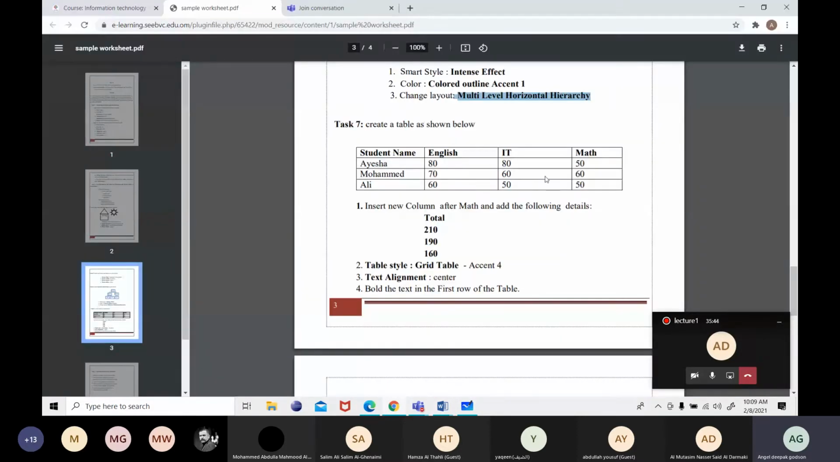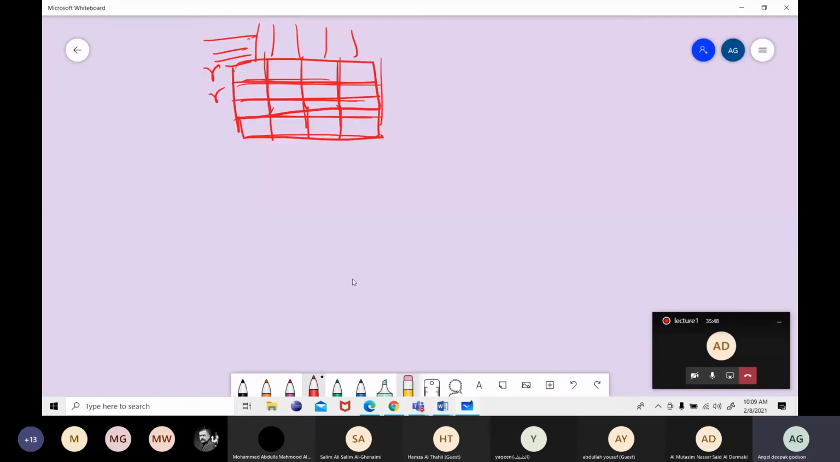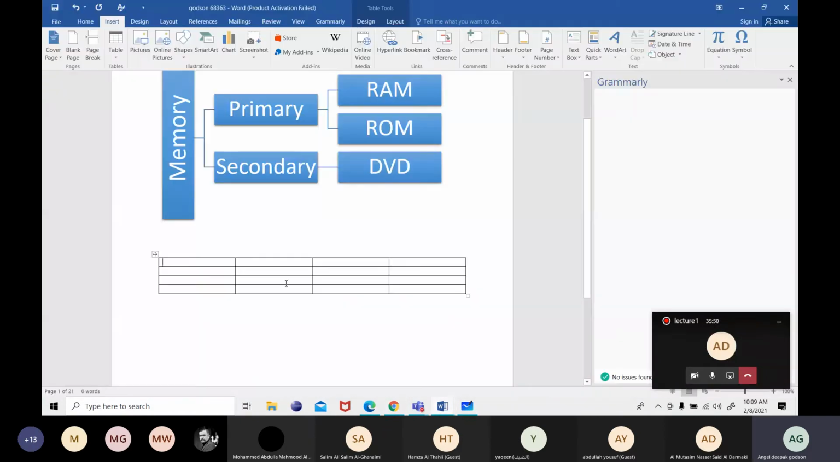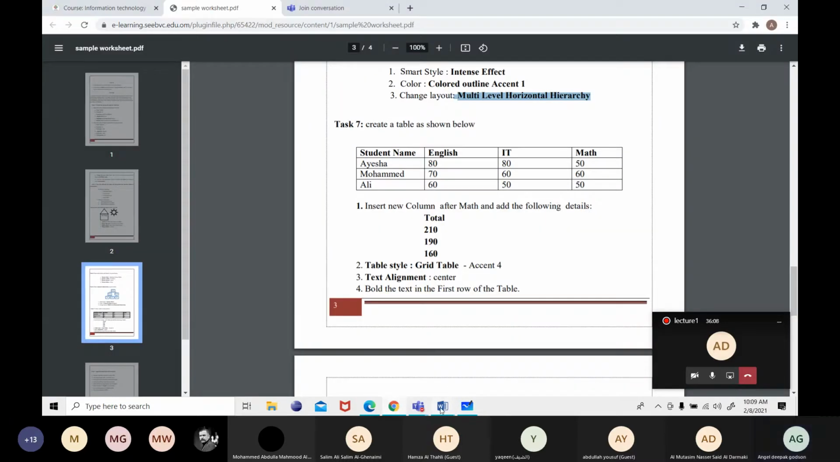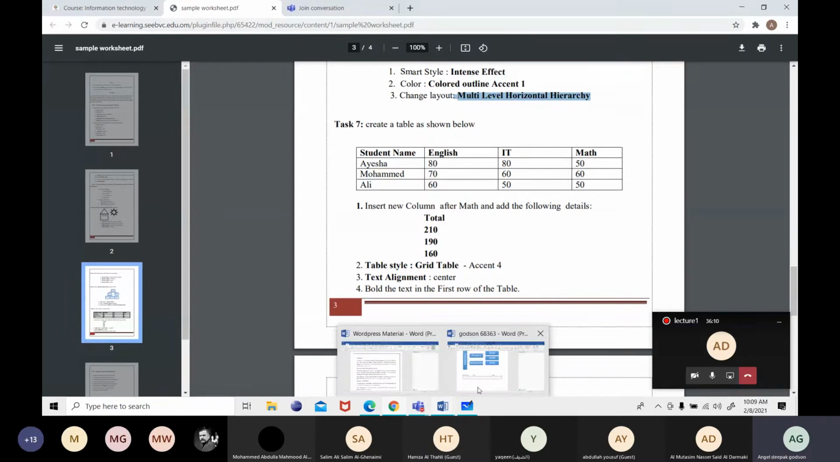We have to write all these things inside the table: Student name, English, IT, Math. So go to the student name. Okay. Aisha, Muhammad, Ali.